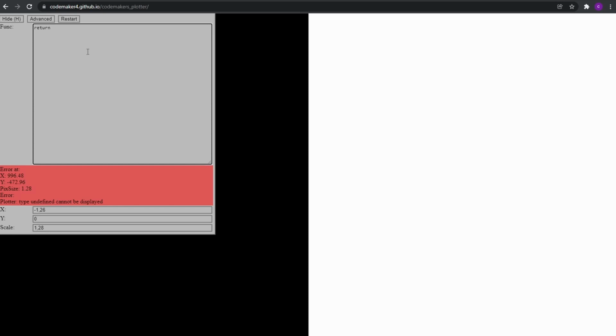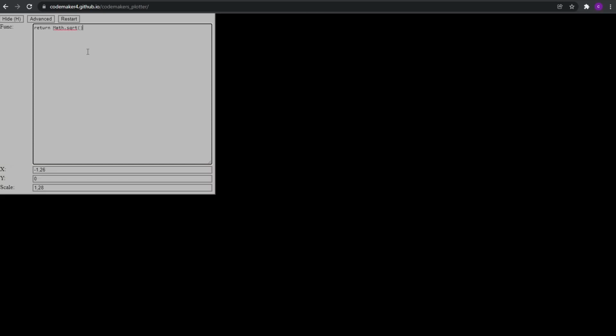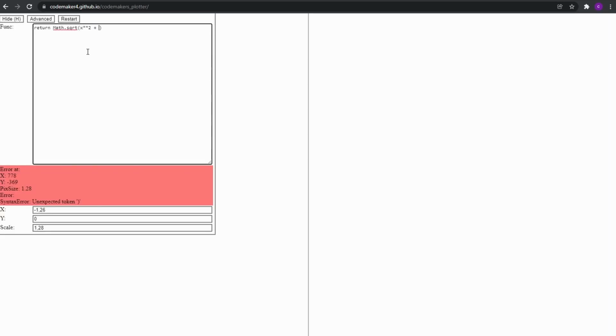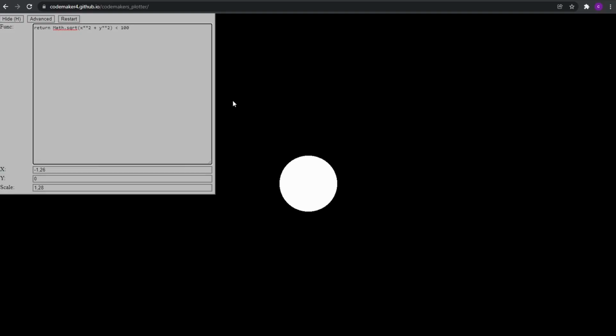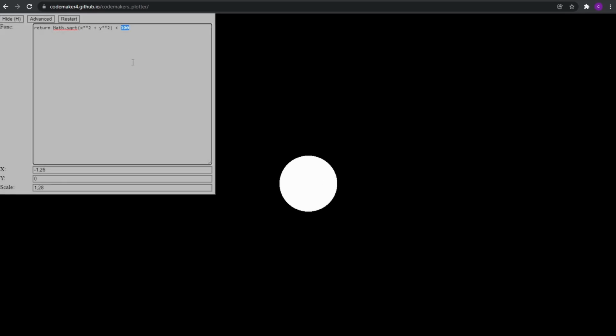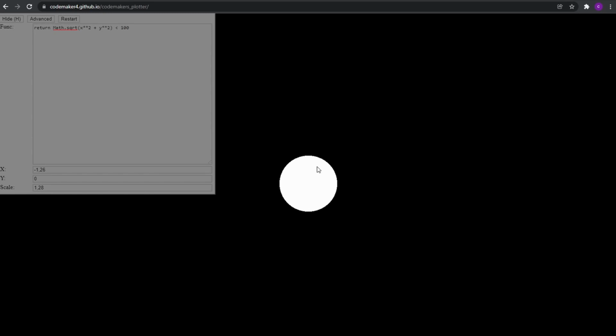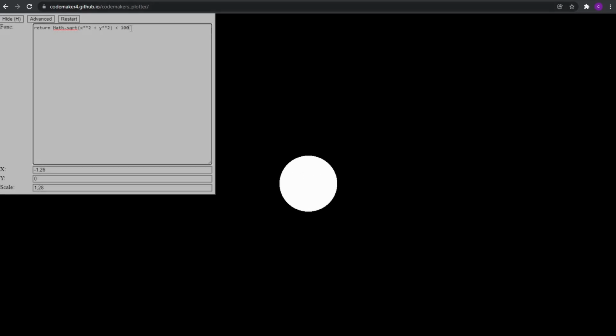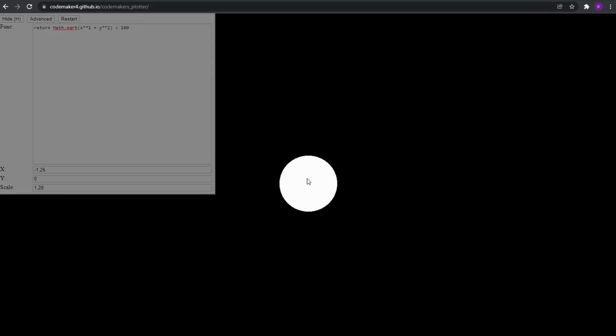Or I could say Math.sqrt(x squared plus y squared) is smaller than 100. And then we have a circle. Because now all the pixels that are less than 100 distance from the origin will have this statement set to true, so they will return white.